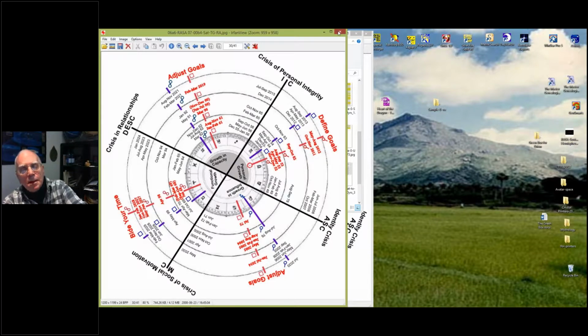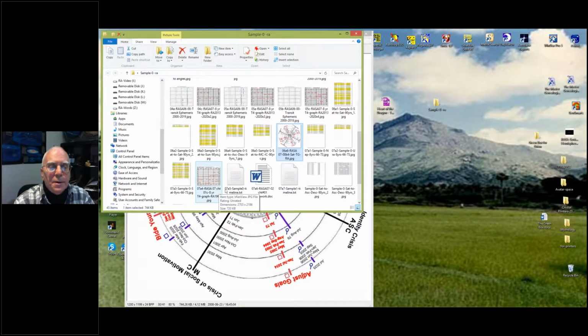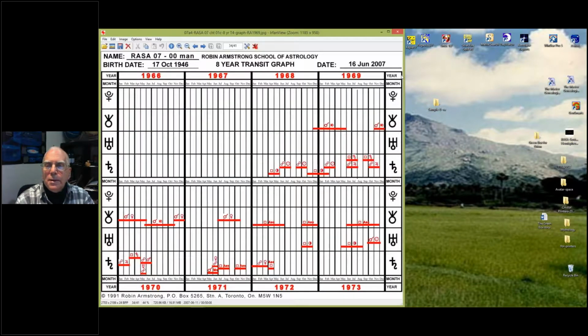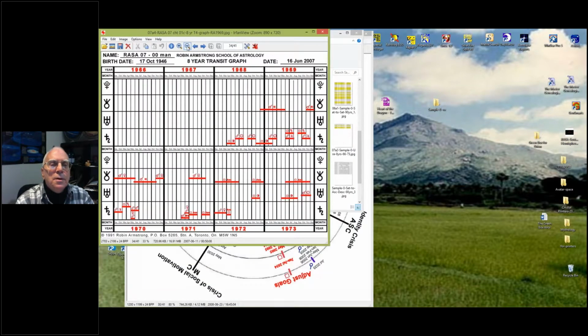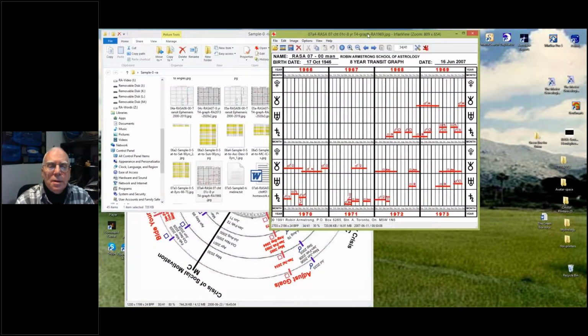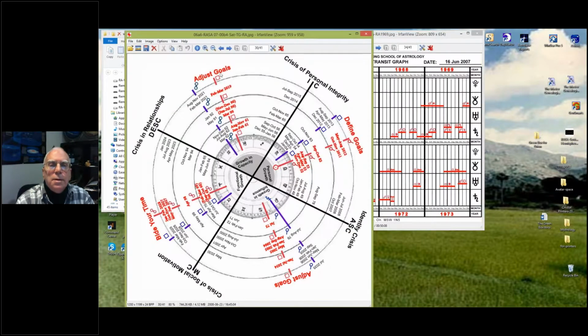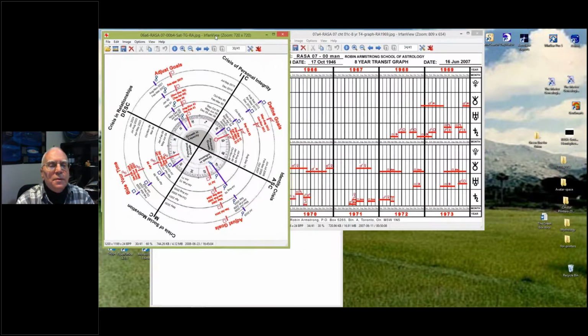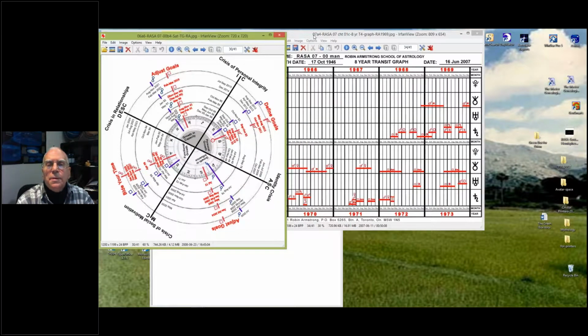Okay, so you got to get used to doing this. And then, where are we? Okay, now, make these smaller so we can see them together. So here's the 10-year graph. This is what we need for a good interpretation of a natal chart. These 2 charts.